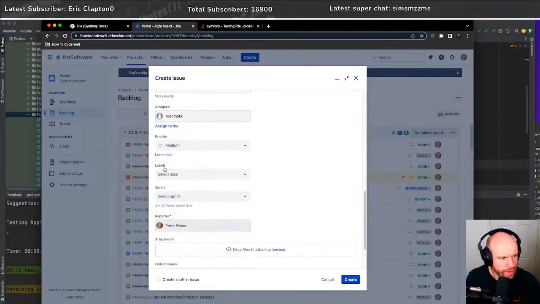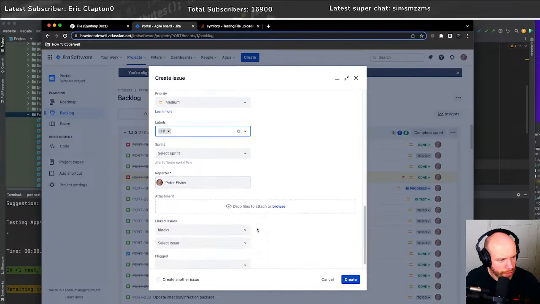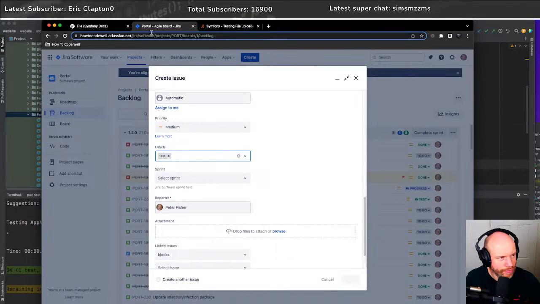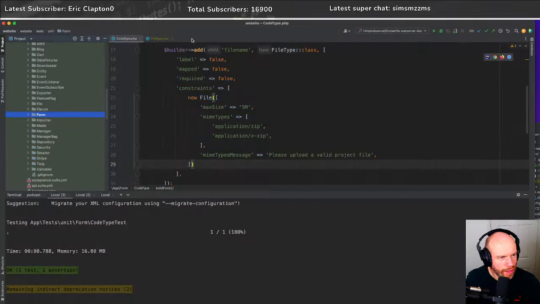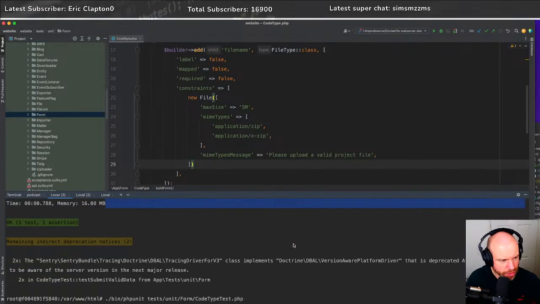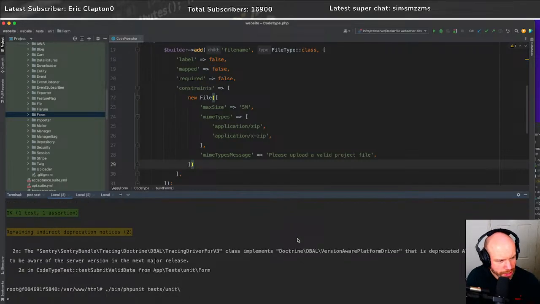Okay, fine. I'm going to just put some labels on that. It is a test. I won't bother putting it in a sprint or anything. I'll just create that. Okay, that's cool. So we're going to just leave it as is, which is a shame, and just remove the test, which is a bit of a cop out, but because I've created the Jira item, it's in the backlog now.